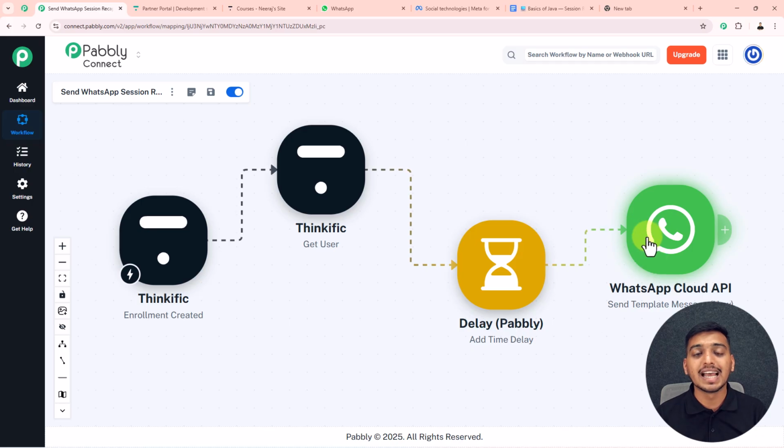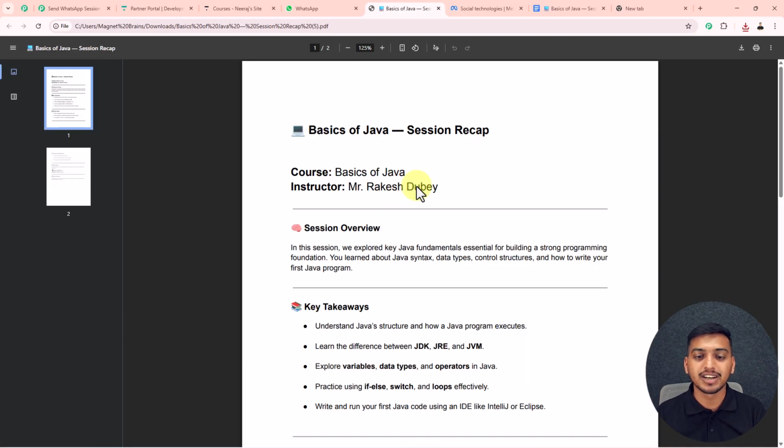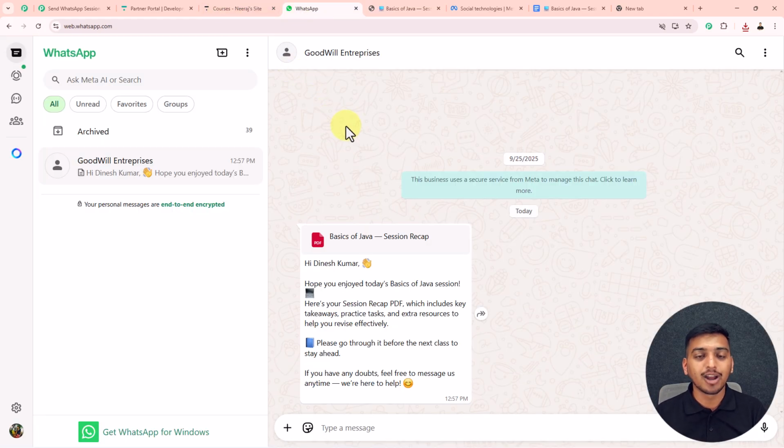You can see as I have waited for 2 minutes. Now if I show you my WhatsApp account, in here you can see that I have successfully received this session recap document. Now if I download it and show it to you, you can see this is how my session recap document will look to me, and it contains all the details about the session that I have just attended. So you just saw how easily I could create this amazing automation for myself with the help of Pabbly Connect.